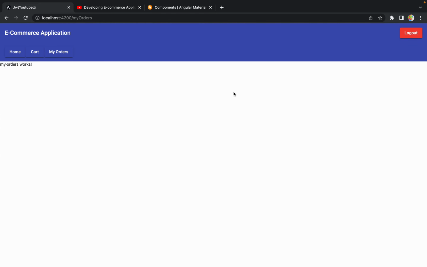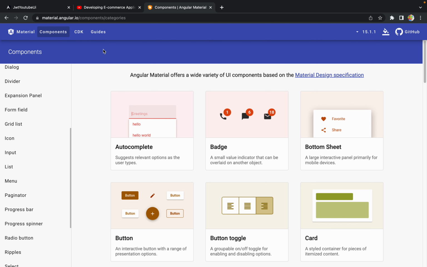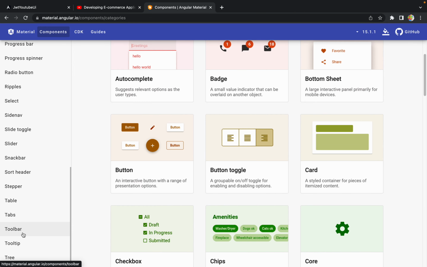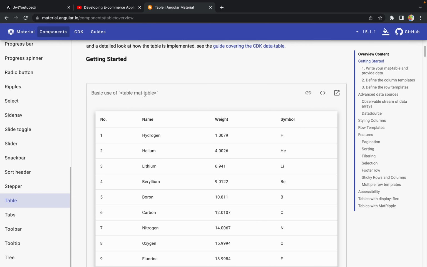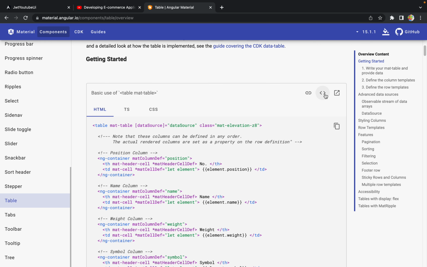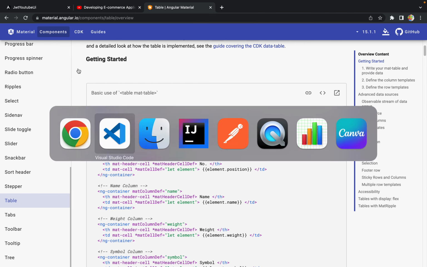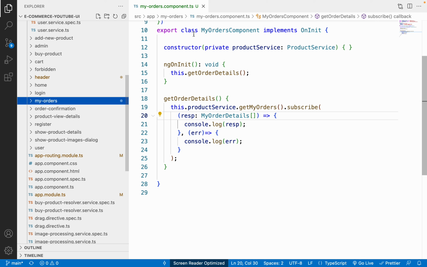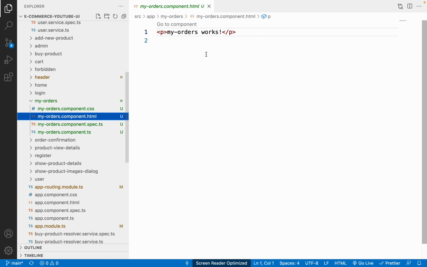So again, to show the table, I'm just going to use Angular Material UI table. So if I just go to the official website of Angular Material, then we have one tab that is called table. So let me just open the table, and let me just go to the examples, or over here also we have the basic use of table, so we can just use that example also. And again, if you just don't want to follow the official website, then also in our application itself we have used the table in multiple places. You can just take a reference from those places as well. So for now what I'm going to do is, I'm just going to go to the myorders.component.html file.